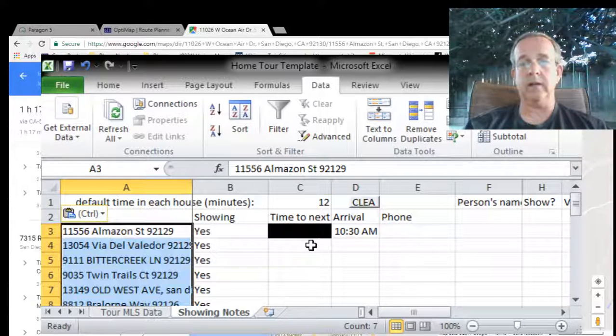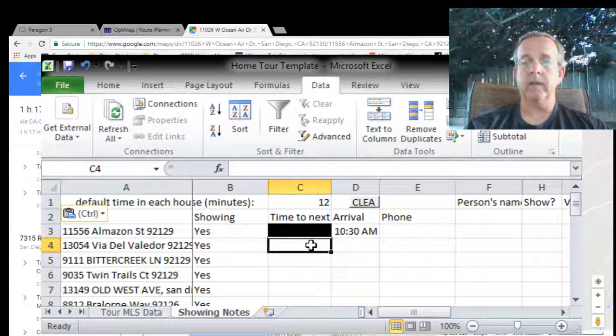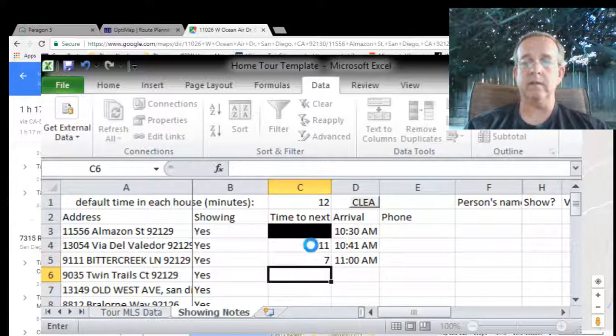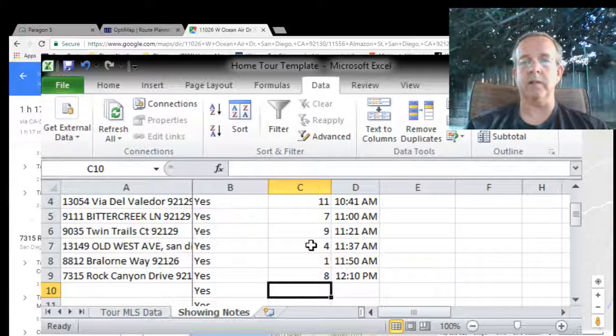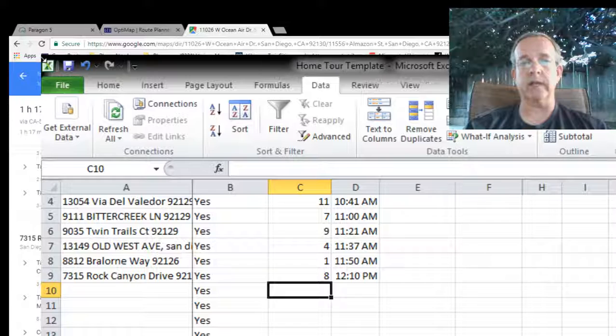And over here, I'm going to put those numbers in. 11, 7, 9, 4, I don't remember what they were, 8, it doesn't matter at this point. I'd go back and check if it was really important. In the 8 minutes. All right. So now this is where this gets really cool.